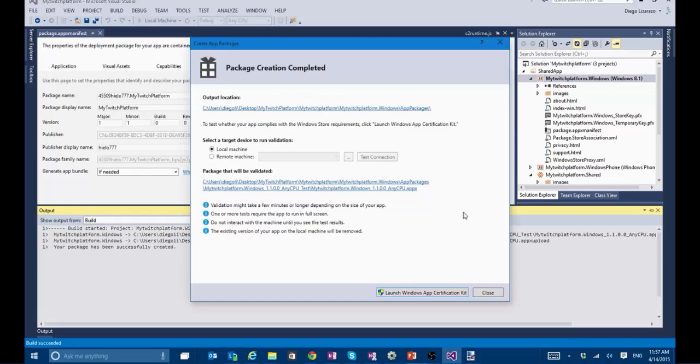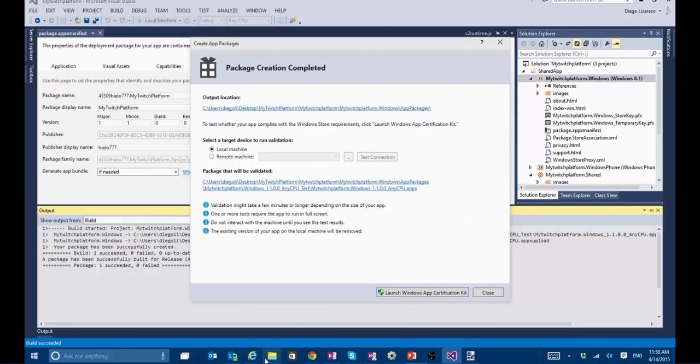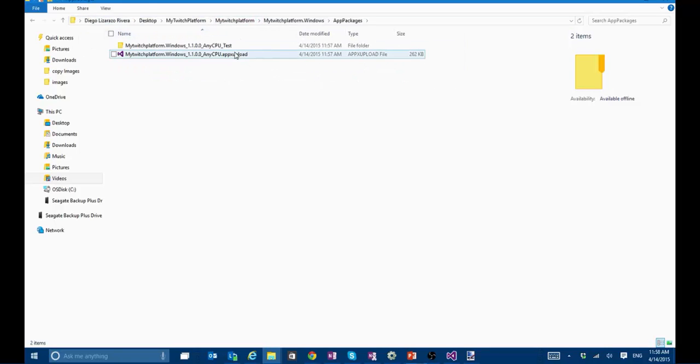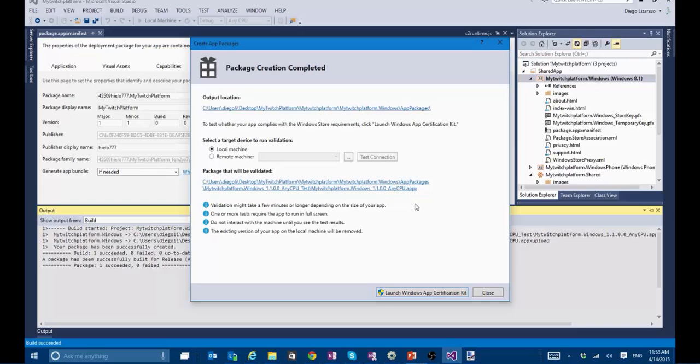In a second, as soon as I say yes, it's building my program. It's already created, so I should have it here. So it's here, this is the file that I'm looking for. The other thing that it's going to tell you is if you want to launch the Windows App Certification Kit, the WAC. Last time that I tried to do this on this computer, since I'm using the preview version of Windows 10, the WAC was not working. I think I should be using Visual Studio 2015 to be able to do this. So I'm going to try to do it, but I would not be surprised if it gives me an error. So I'm going to say yes.